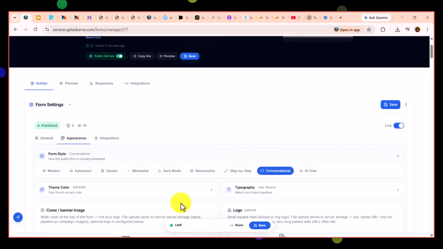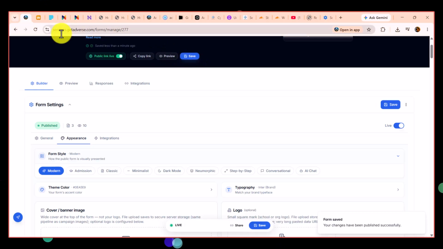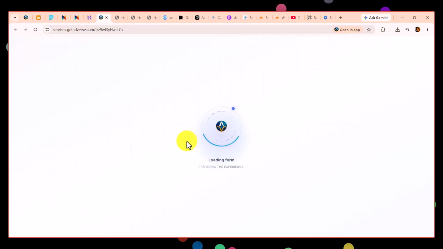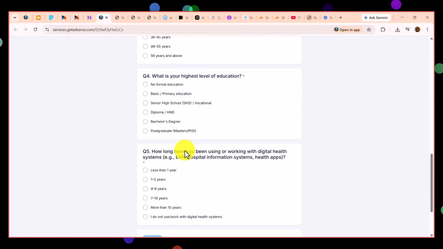Let me show another appearance. So we have 1, 2, 3, 4, 5, 6, 7, 8, 9, nine types of form style. This is the modern type. When I save it, let me show you the modern type. Okay, there's the modern type, which looks like Google Form.